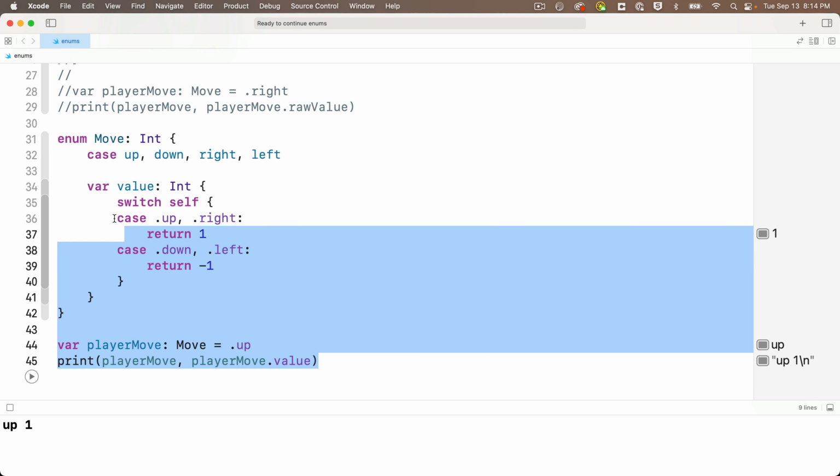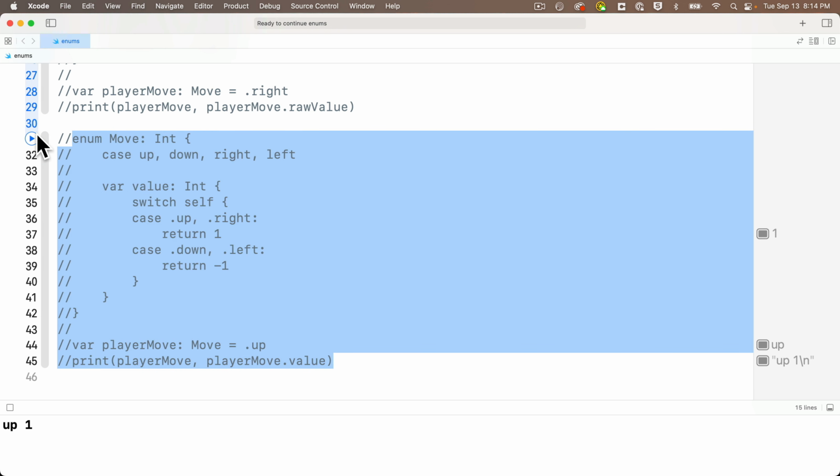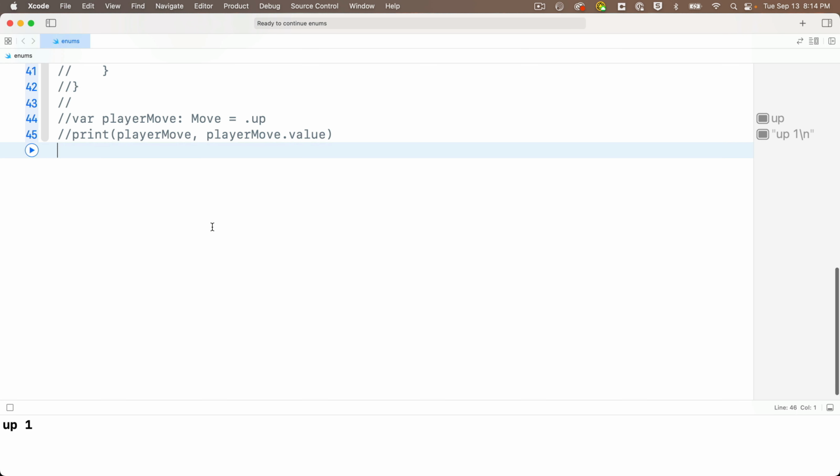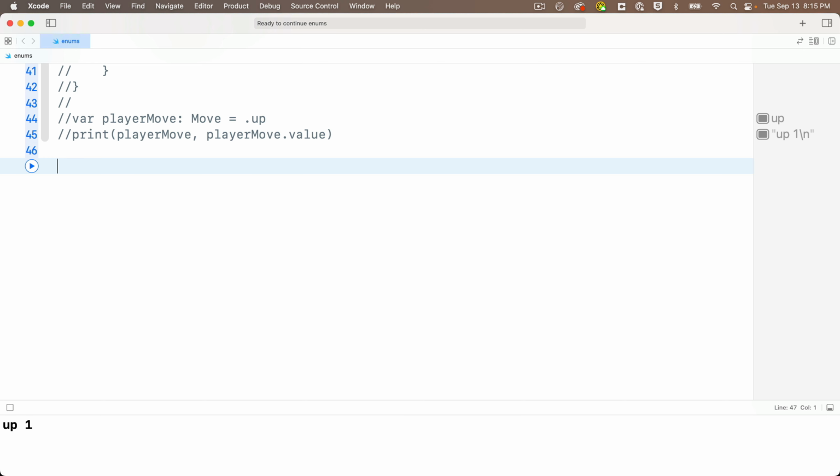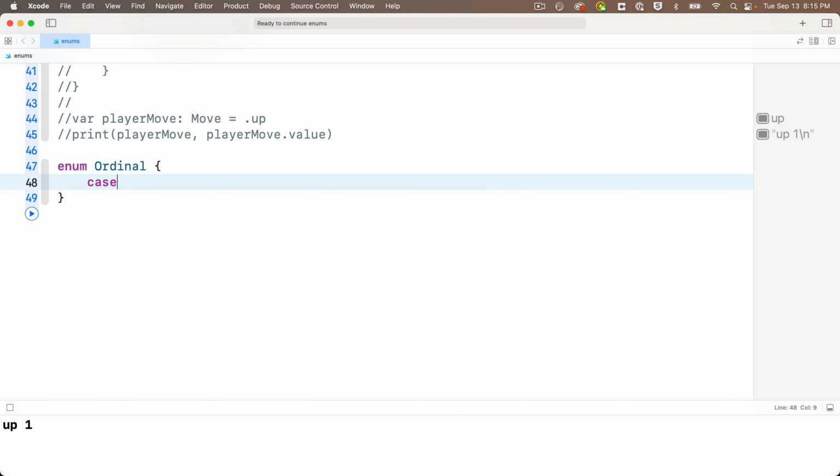So with that concept down, I'll highlight the code we just wrote, Command / to comment it out, and let's create a new enum to hold ordinal values. These are the named values for numeric rankings, so we'll say enum, capital O, Ordinal, open and close curlies, and then case, all on one line. The different cases will be first, second, third, fourth, fifth, sixth, seventh.